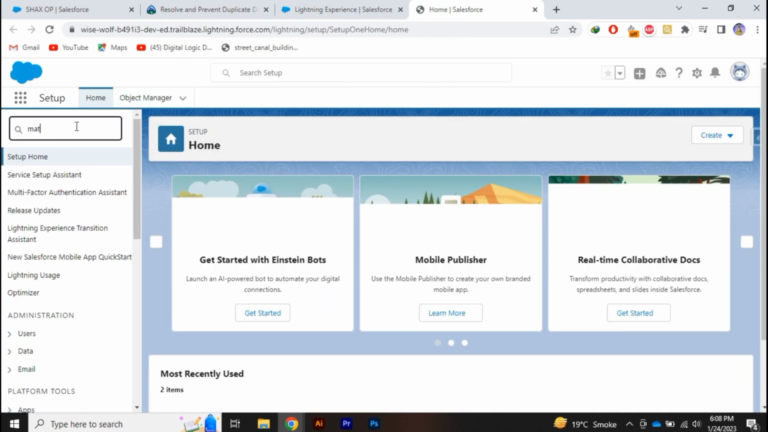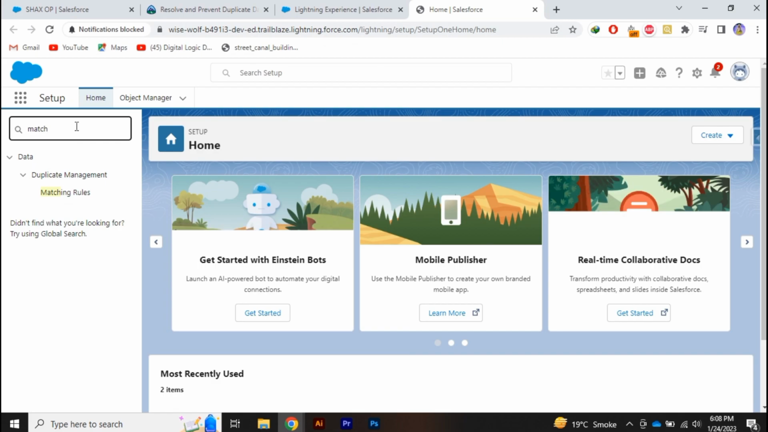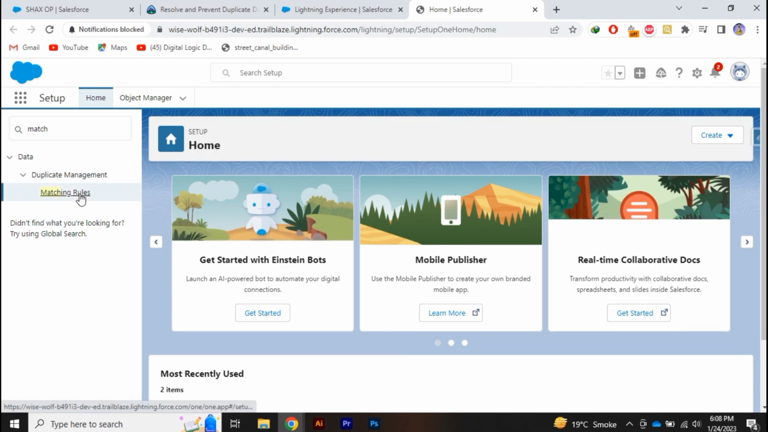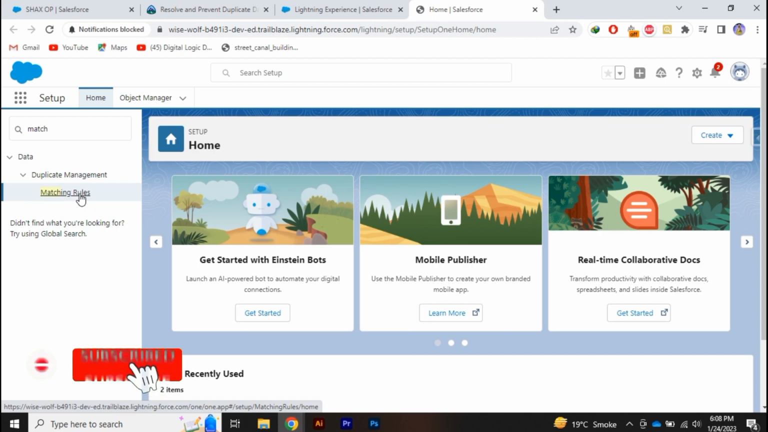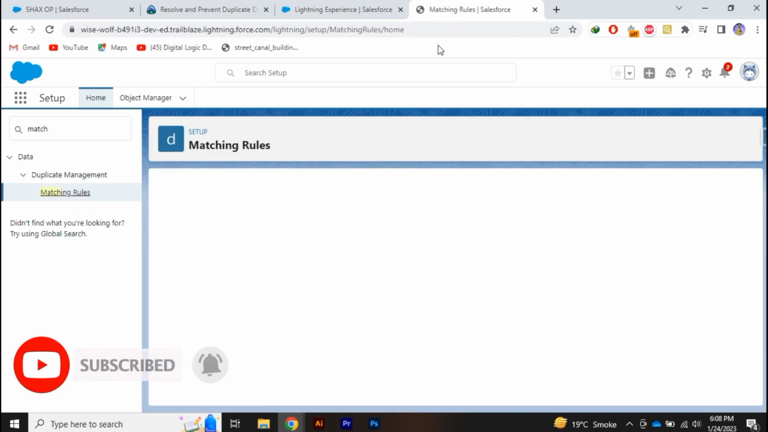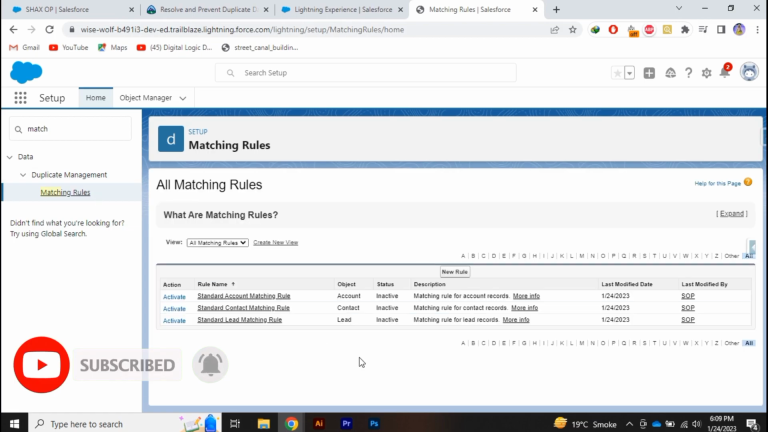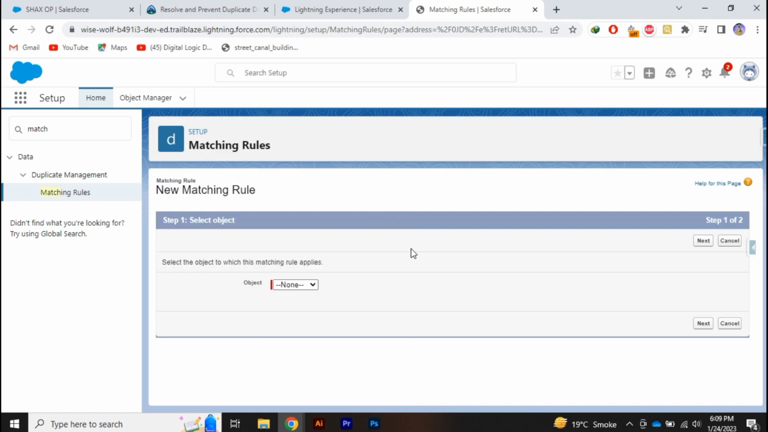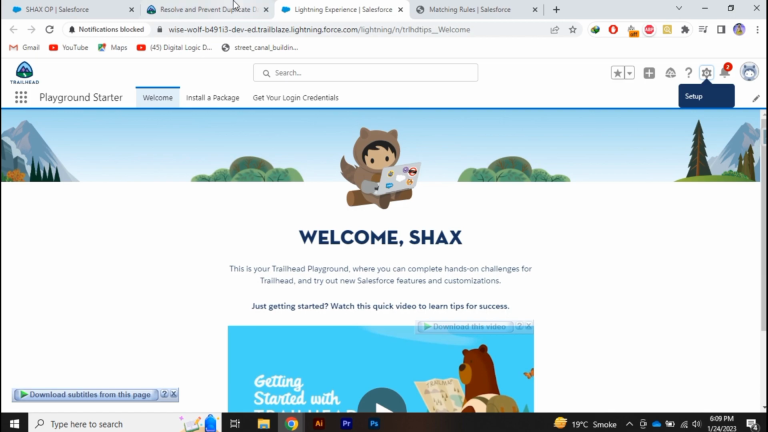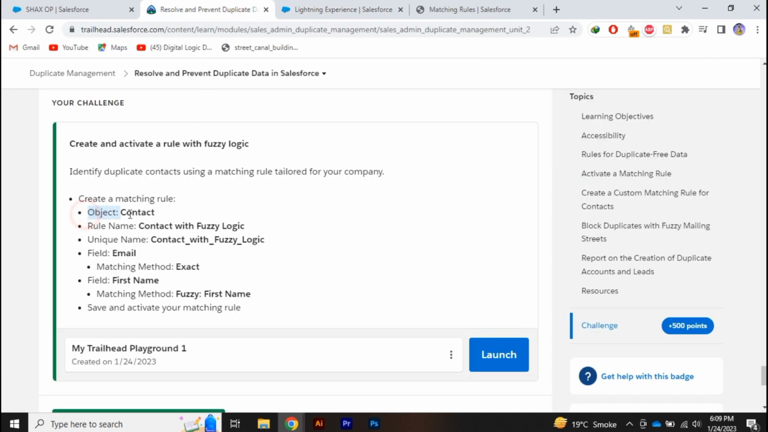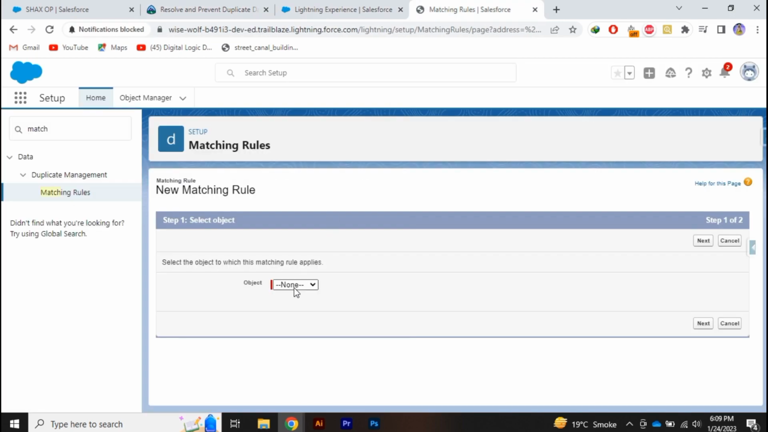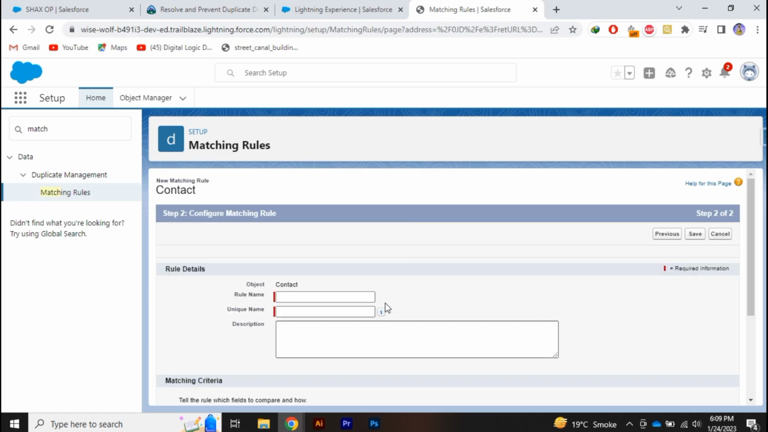Alright, so from here in the quick find, you have to search for matching rules, and in duplicate management you will find matching rules. Just click on it. And once it loads up, you have to click on new rule to create a new rule. Now the object, let's say the object is contact. Select contact, click on next.